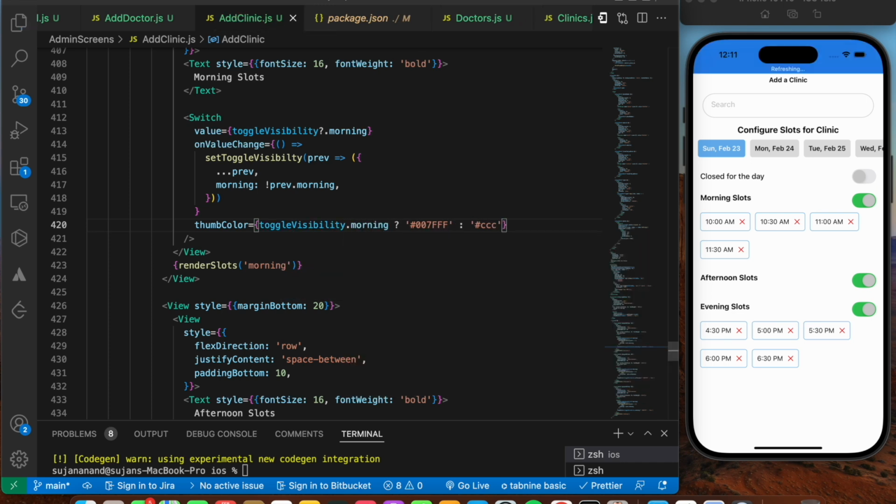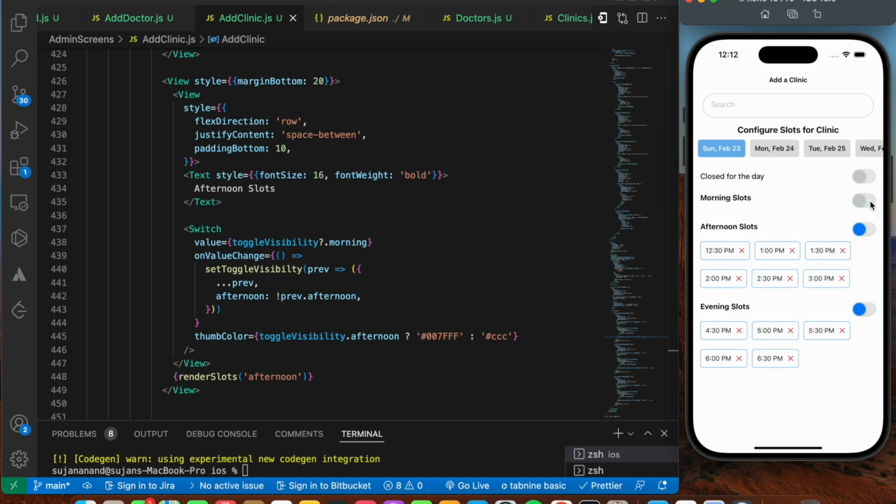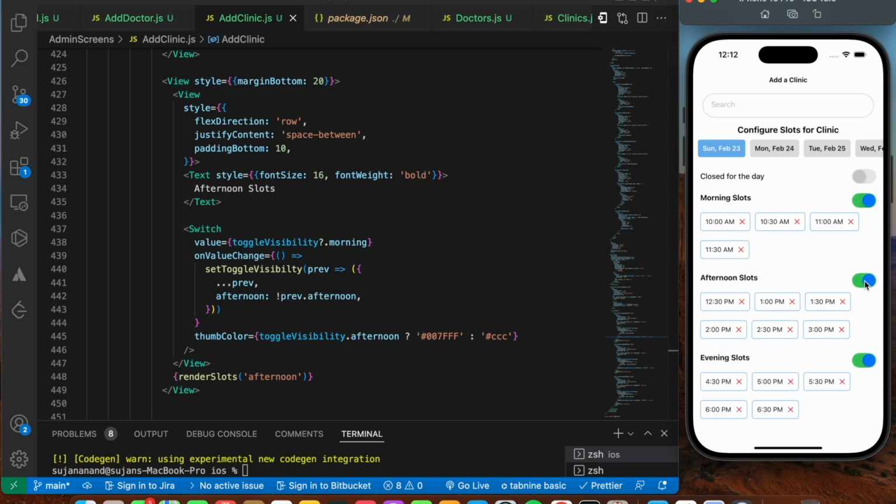Now it should work everything as expected. So let's say I toggle off for afternoon. Okay, for some reason it's not toggling off, but this is working absolutely fine. So let's look into that. Let's check for morning. Okay, so morning is working fine. Okay, evening also there is an issue with the toggle. Yeah, but morning is correctly looking fine.